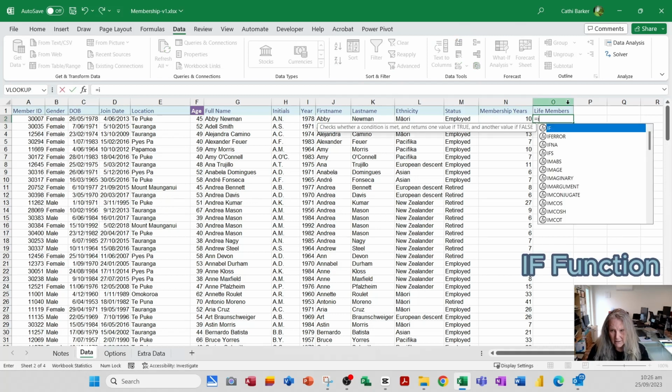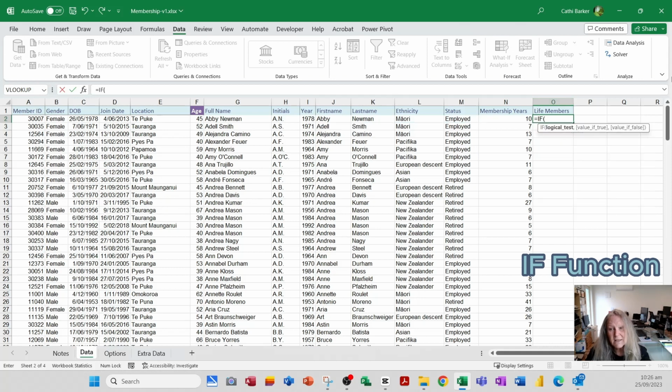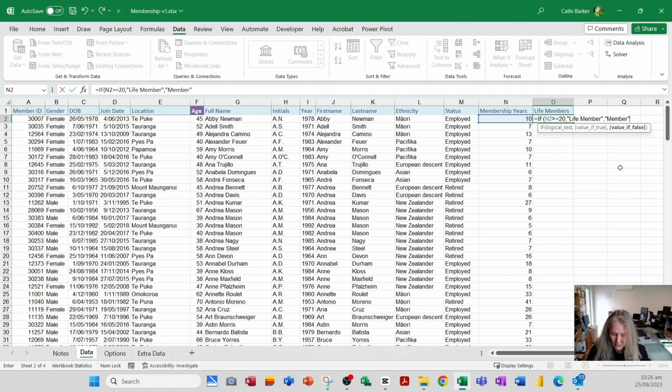So equals IF, then press tab or double click IF, whichever you prefer. The IF function has 3 arguments. It performs some sort of test, comma, what do you want to do if the test result is true, comma, what do you want to do if the test result is false. Now my test is if this value here is greater than or equal to 20, comma. If that's true, then in double quotes "life member". If it's not true, comma, then I want to see just double quote "member". They're just a member. And close bracket.